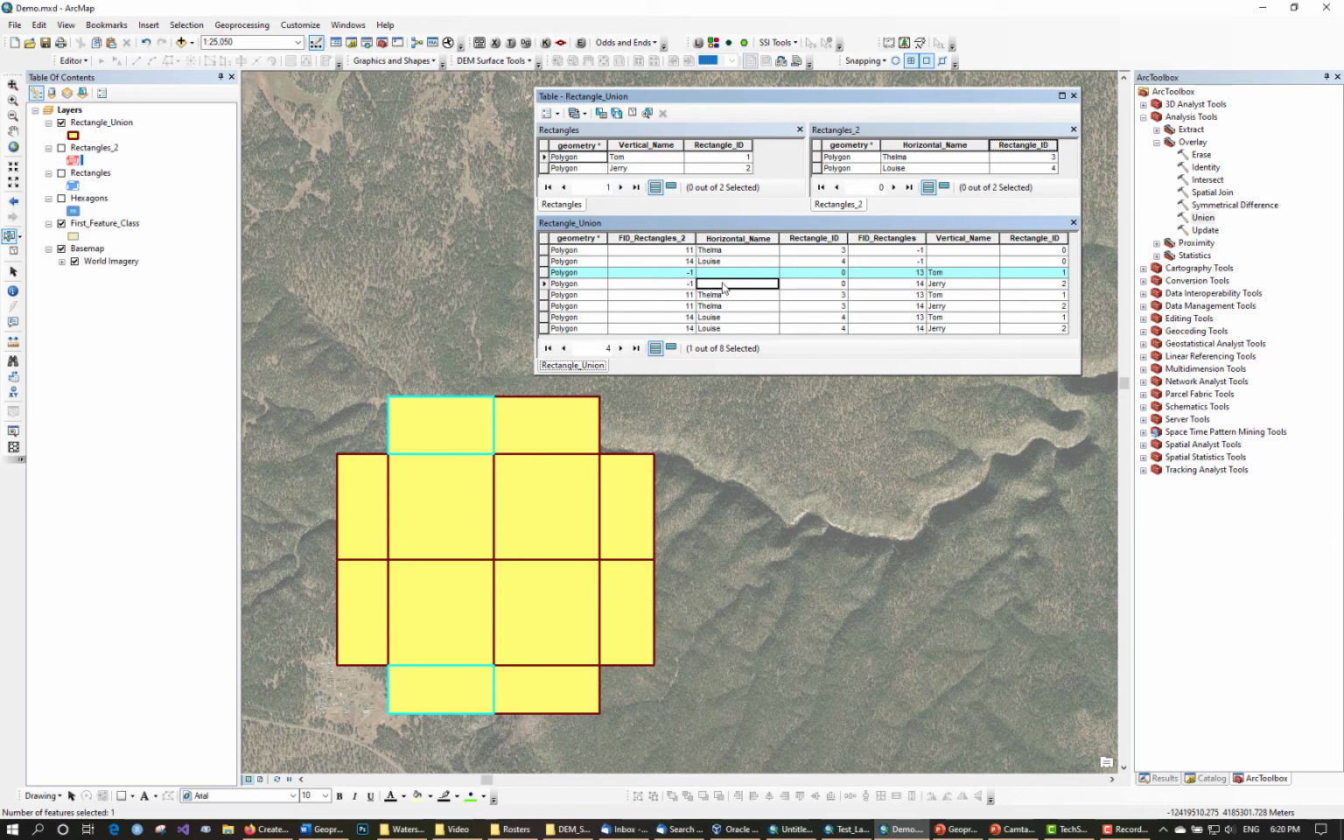the horizontal rectangles. If you select all of these horizontal, sure enough you get all of the Toms. Select all of these, and these were all of the Jerrys in the vertical rectangles. Now right across here, these were all the Thelmas in the original horizontal, so we select those. Sure enough, they all got Thelma in there, and this, sure enough, all Louise.